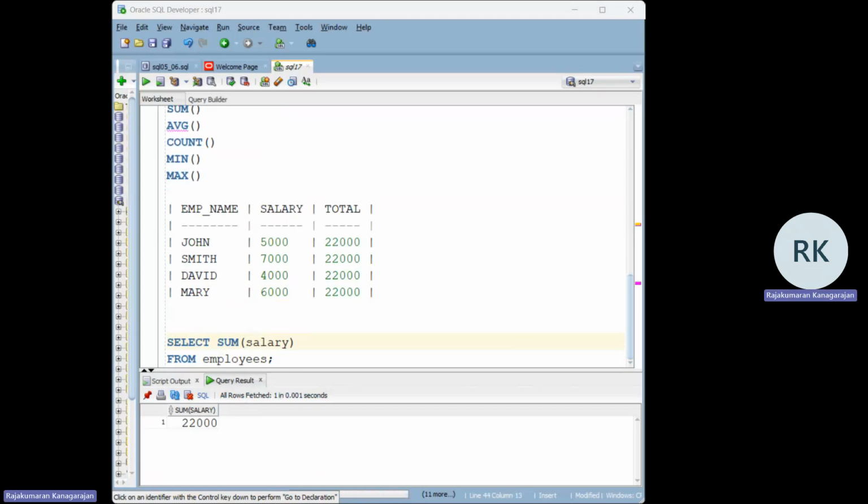So this is why the Windows function exists. This is one of the use cases I'm telling you. Okay, there are many other use cases. One of the use cases I'm describing is why the Windows function exists. Okay, an aggregate function gives one result. But with the Windows function, I can have the details of the employees, and along with that, I can have the company's total salary that is paid to the employees.